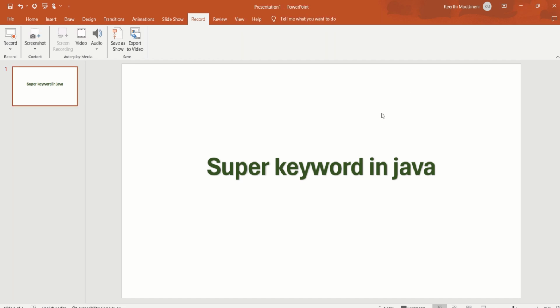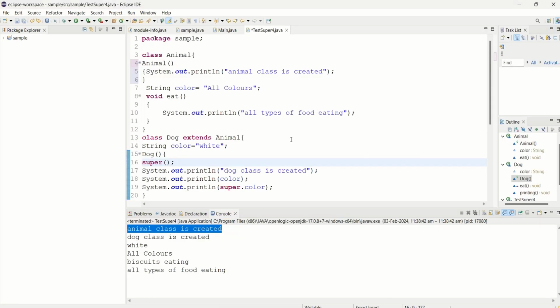So basically this super keyword we use to call the superclass or parent class properties, methods and constructors. When we use it to call properties, when we have to call methods with the super keyword, and when we have to call the constructor with the super keyword, I'm just going to explain in this video.